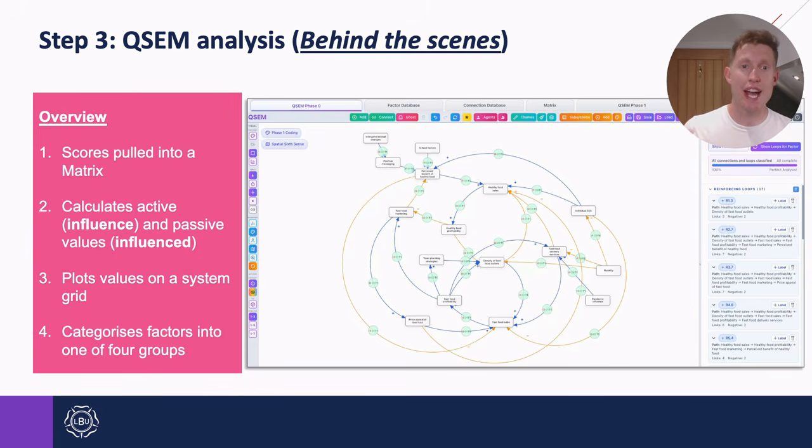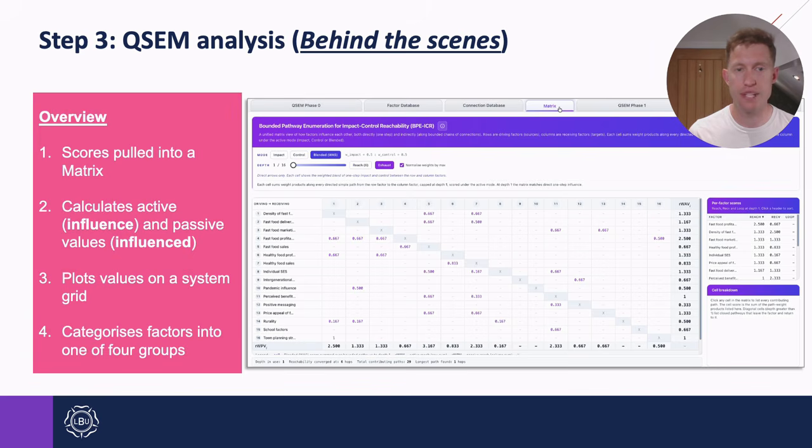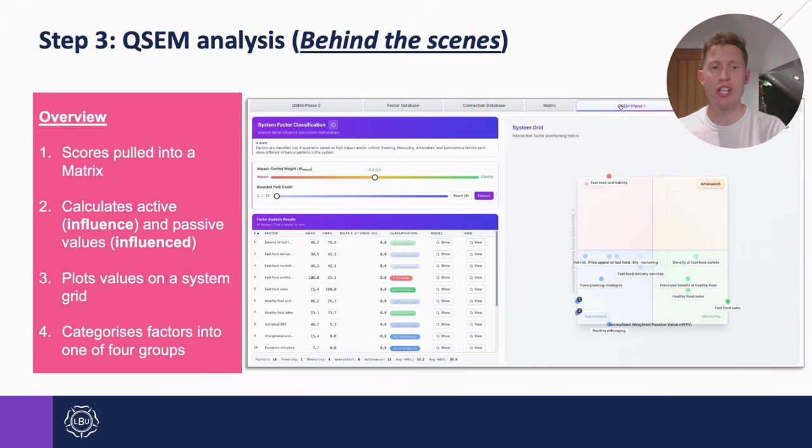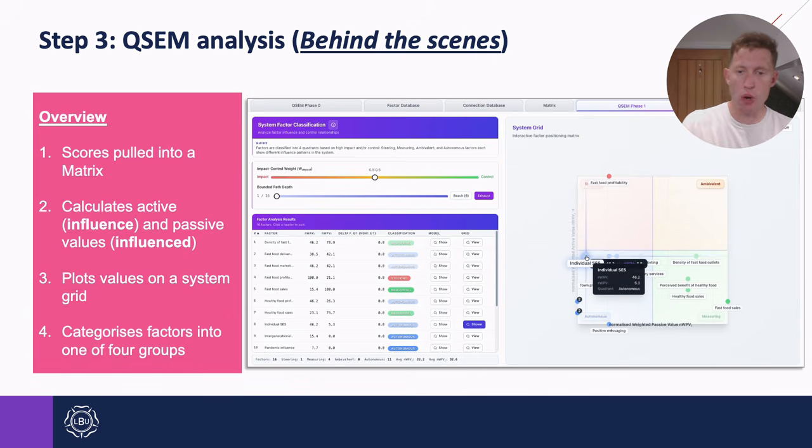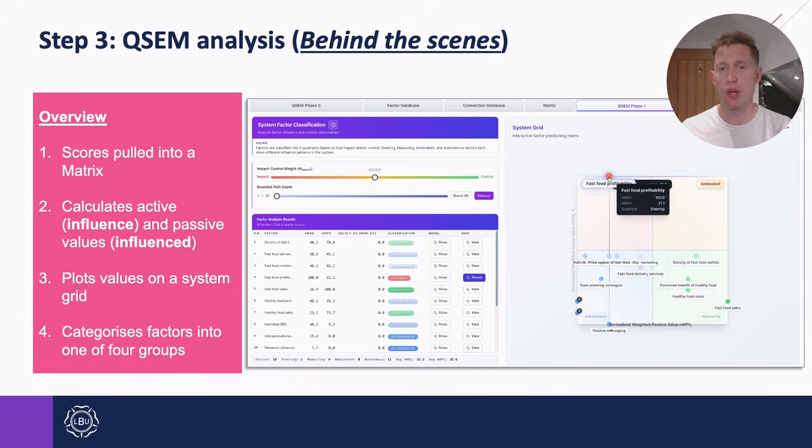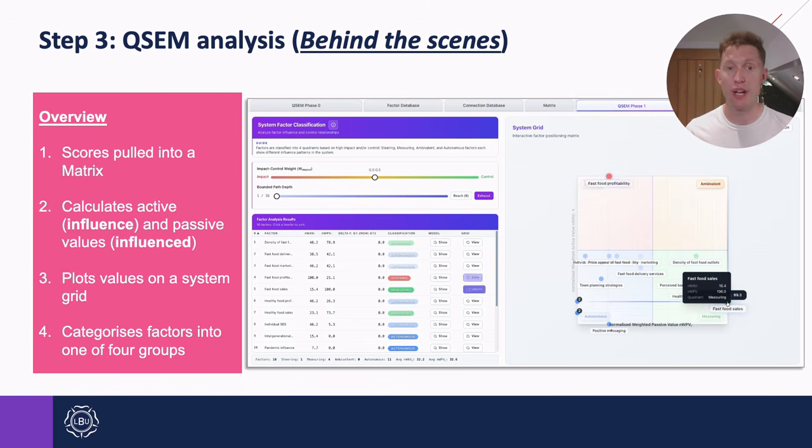Step 3 is the analysis that QSEM runs, which happens behind the scenes. So you've done all the hard work already with your stakeholders in terms of assigning those impact, control and time delay scores. But what I want to do is show you what happens with those scores once they've been assigned. So what QSEM will do is it pulls those scores through into this matrix here to calculate the active and passive values. In other words, the degree of influence that factors have and the degree to which they're influenced by those around them. Now, depending on the scores that they get, those scores then pull through, and for each factor, they get plotted into this system grid, which is shown here.